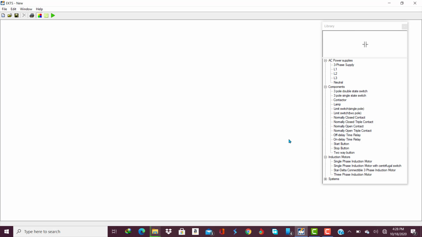Today we are doing a simple thing, like I said earlier, which is a direct online circuit to control a three-phase motor. So what do we need? We need a three-phase supply. Double click on it, it gives you a three-phase supply over here. From the power supply, you need a contactor.